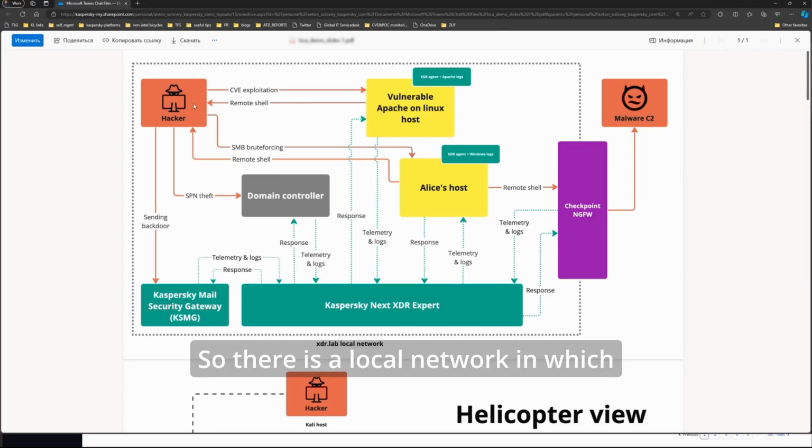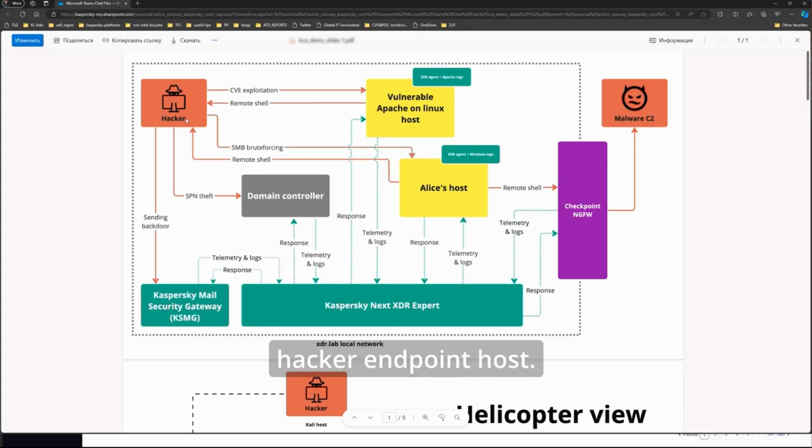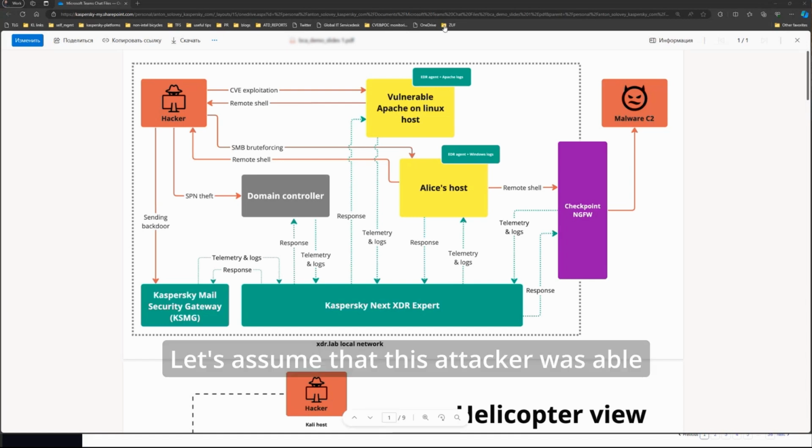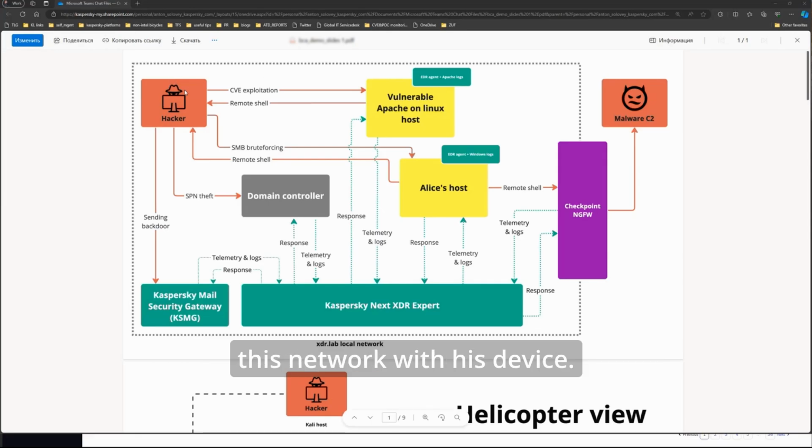So there is a local network in which we've got all of our assets, all of our infrastructure elements, which will take part in our response actions. So we've got a local network with the hacker endpoint host. Let's assume that this attacker was able to intrude this network and to connect to this network with his device. For example, this device is something like Raspberry. Yes, and he was able to connect to the local network.